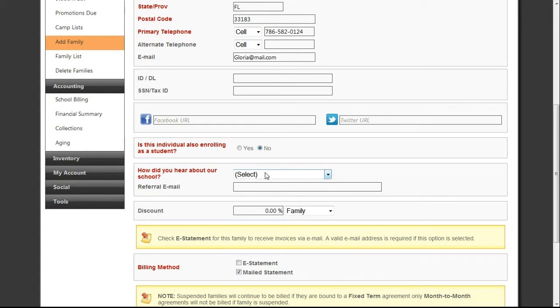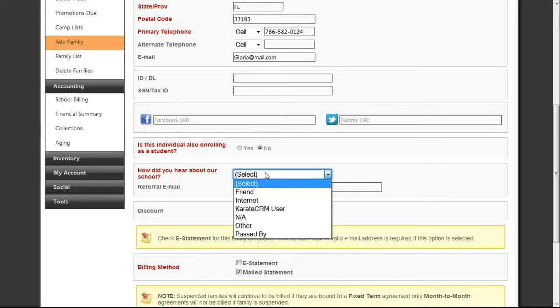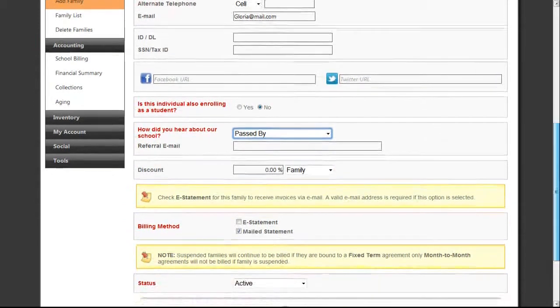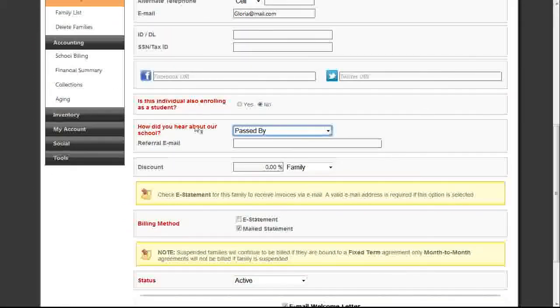The next section of the process will be, how did they hear about your school? Was it a friend? Did the internet? They just passed by? Now, the discount portion will be 0. If you want to give them a 10%, a 5%, a 20% on everything, you will enter here. If not, you will leave it clear and leave it 0.